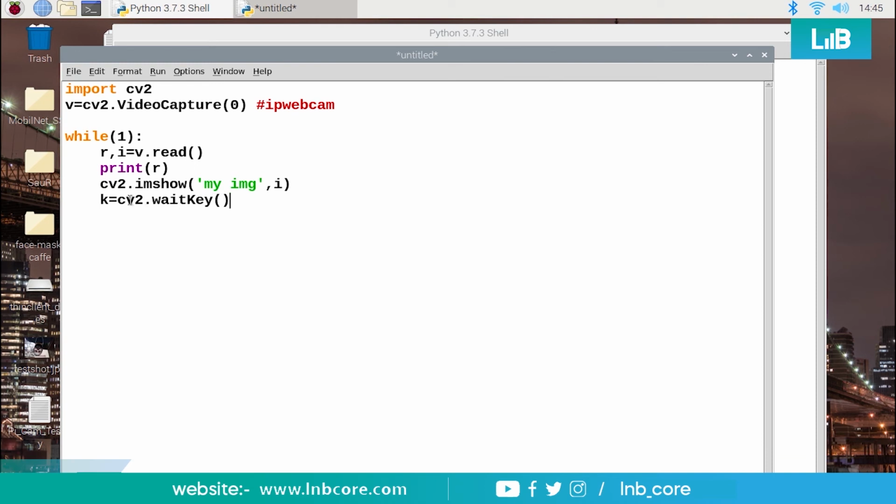This function waits for any keyboard key to be pressed, right? If you press any key on the keyboard, it will wait for that operation. For how long? For 1 millisecond. 1 millisecond is quite enough. Otherwise you can give a time according to the delay you want between two consecutive frames. So what if I give only 1 millisecond? If I press Escape on the keyboard, Escape has the ASCII value 27.